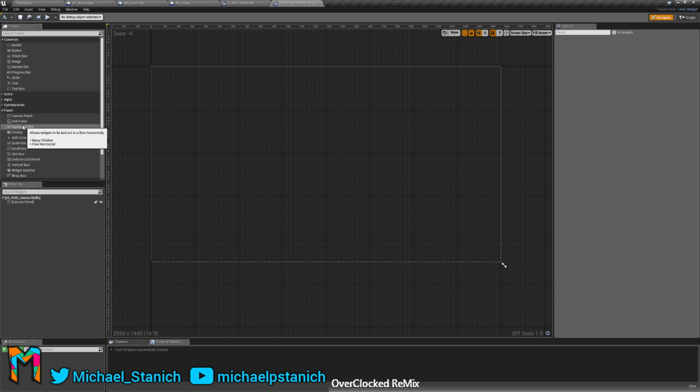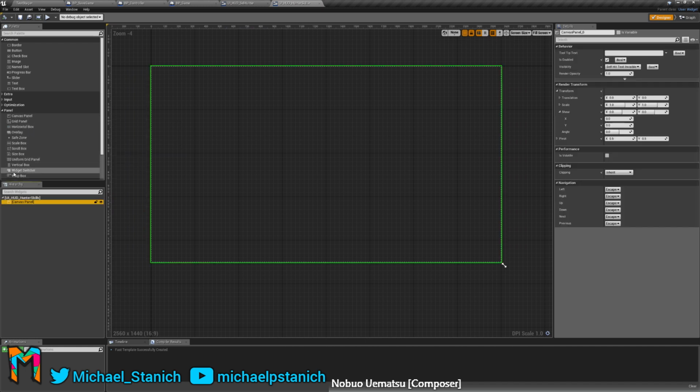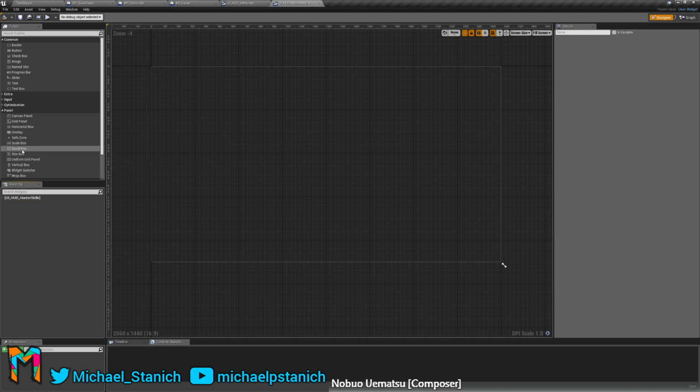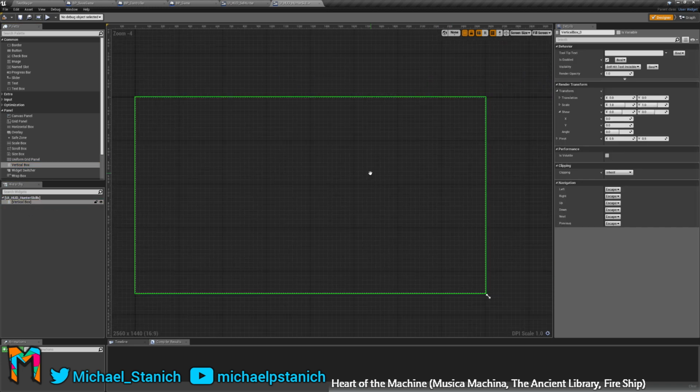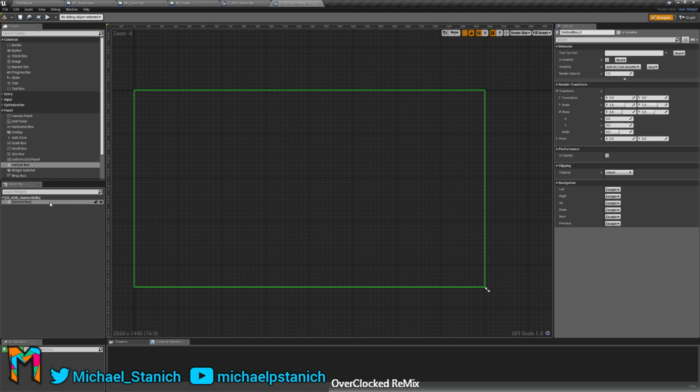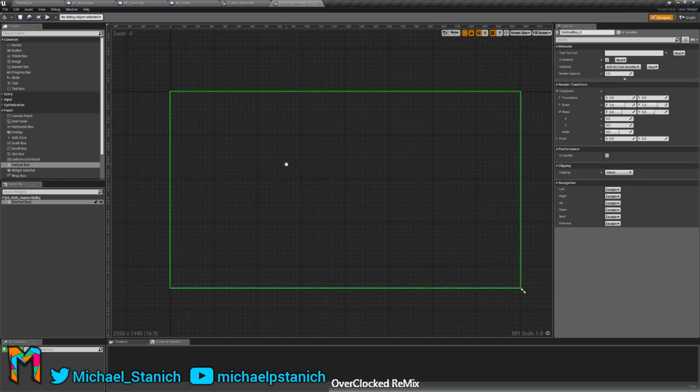I don't think I need a canvas panel. I think I need a vertical box. I want to try to automatically lay out vertically. Alright, let's try it. Add. Then when I define it into my HUD, I'll actually just put it in the right spots that it needs to be.